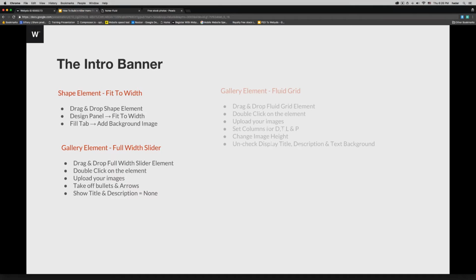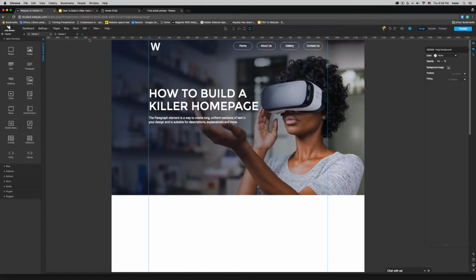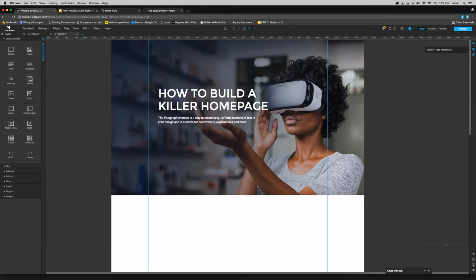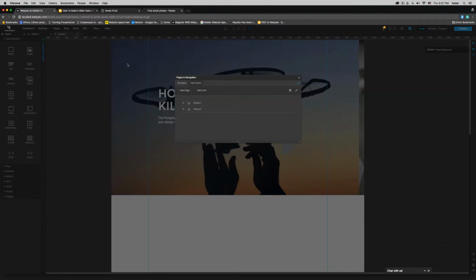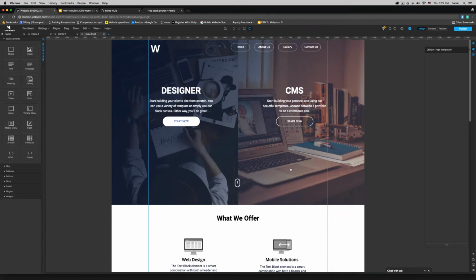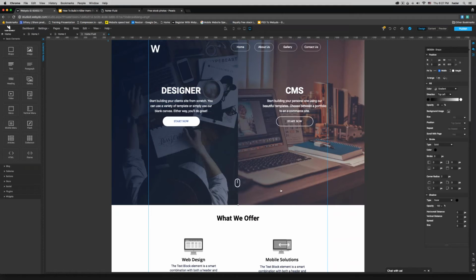So drag and drop the full width slider element, double click on the element, upload your images, take off the bullets and arrows, show titles and description, which are none, and you got it. So the gallery fluid grid. Fluid grid is exactly the same thing. Okay. I'm going to basically show you how I did the fluid grid.